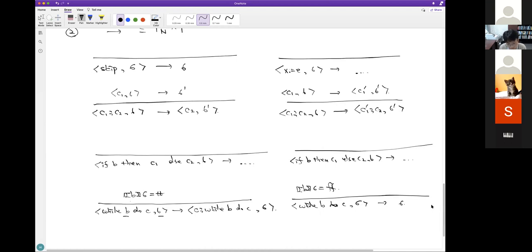Now, the exercise I want you to do: there are three unfinished pieces, the one for assignment, if then, and if then else. So I'll give you 2 minutes to finish all three.